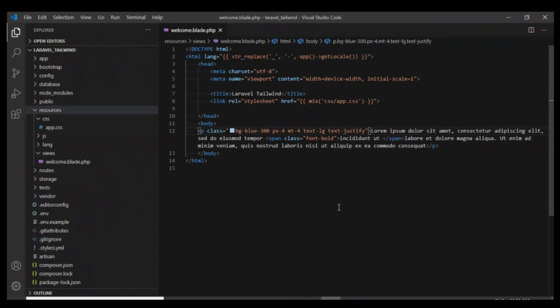In this video we checked how we can change the font size, how we can change the font weight, and then finally how we can align the text within a div or a paragraph.